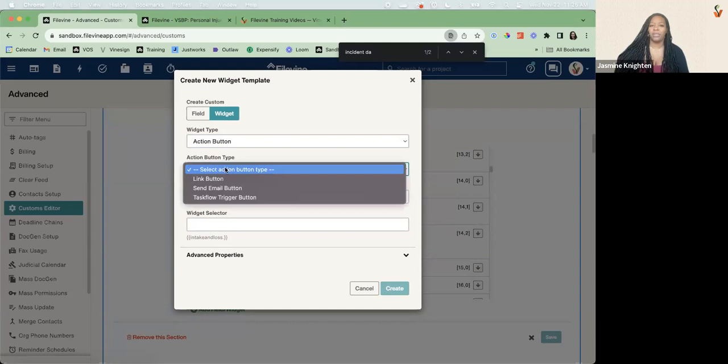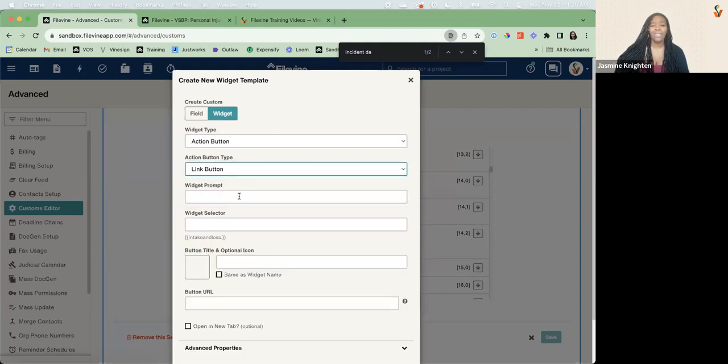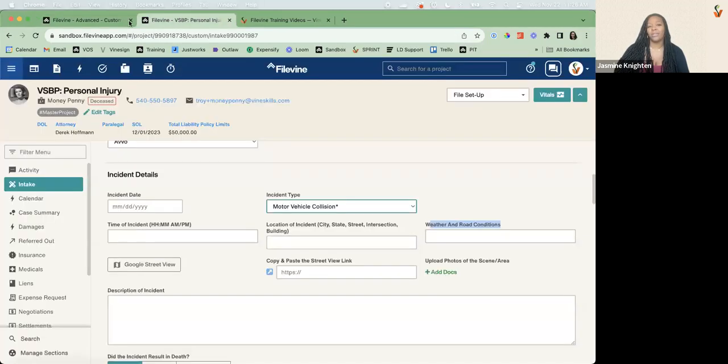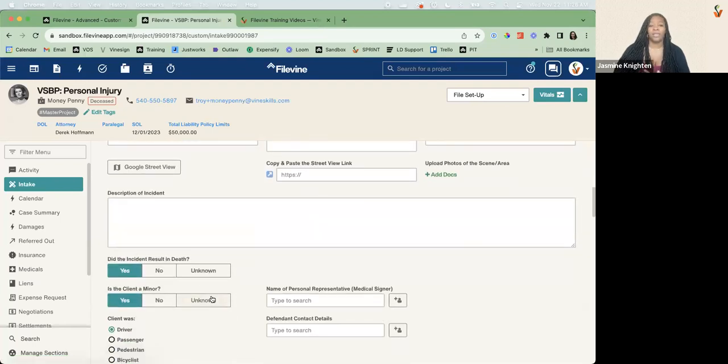So your action buttons are a link button. This allows you to add in a URL that you'd like to go to when that button is selected. A lot of the times we'll utilize this to jump to other sections within your FileVine. So for instance, if in your intake, typically you get some basic medical information and you want to be able to track that. You don't want to have to duplicate information, right? You don't want to have to put it into your intake section and then have to go into the medical section, for instance, to put that in.